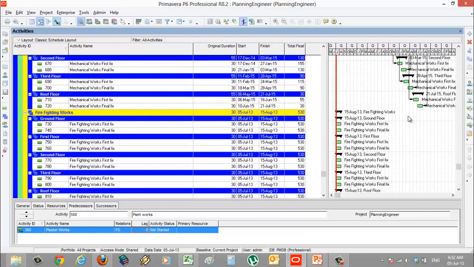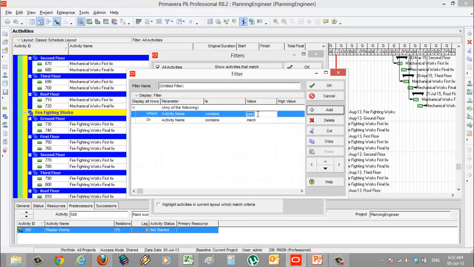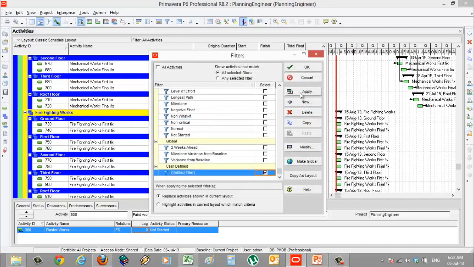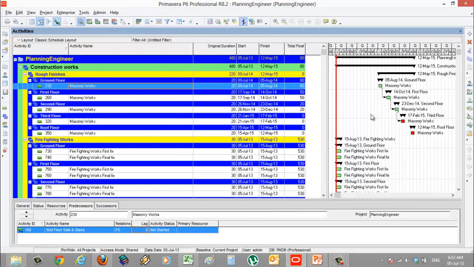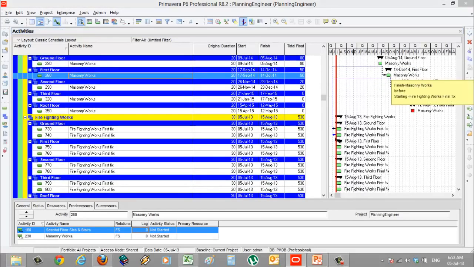Okay, now going to firefighting work, I have to do the same. First I'll copy my same filter. This is the masonry. Here is the fire, and I will click apply, and I will link the masonry work like this.